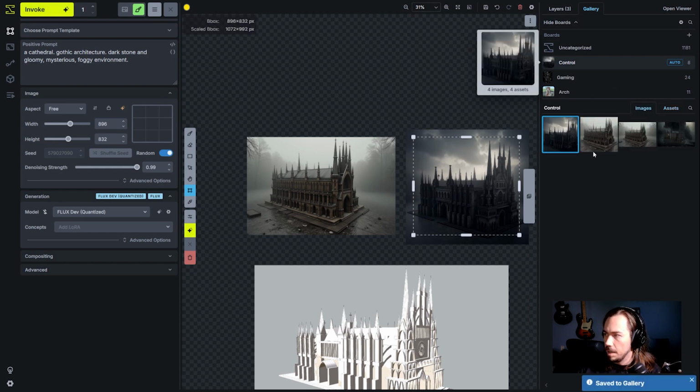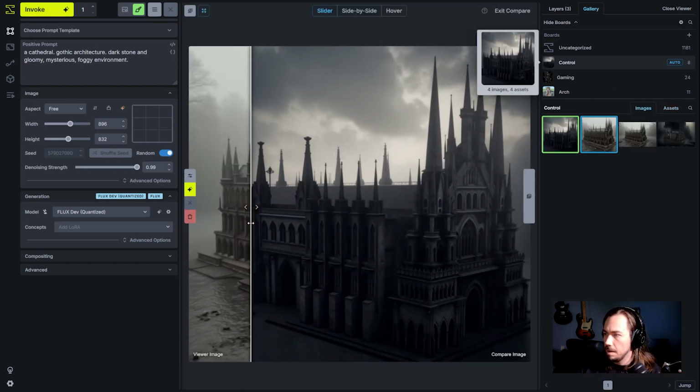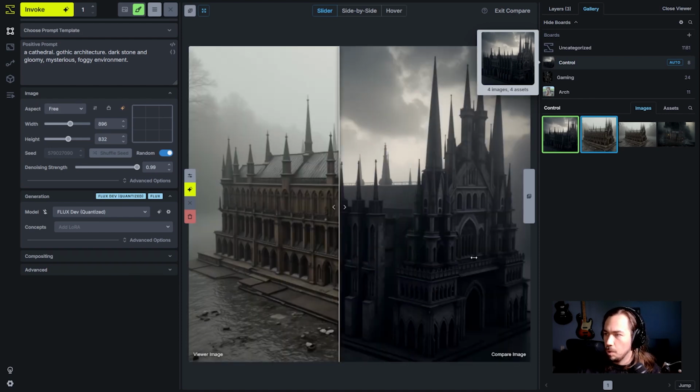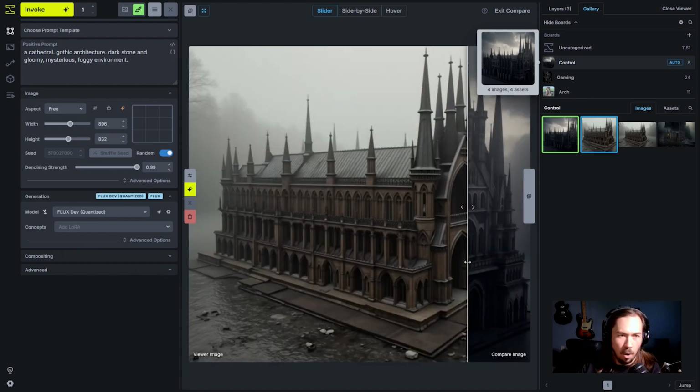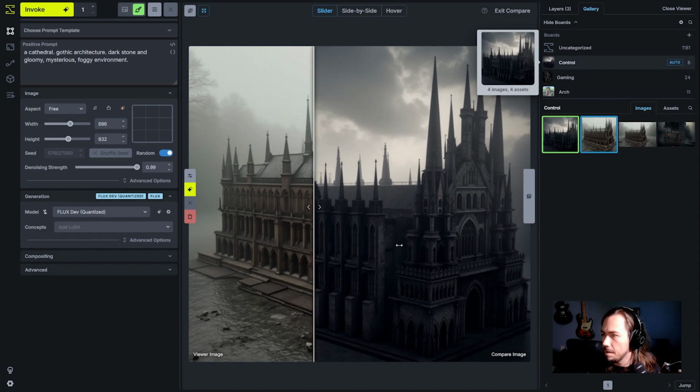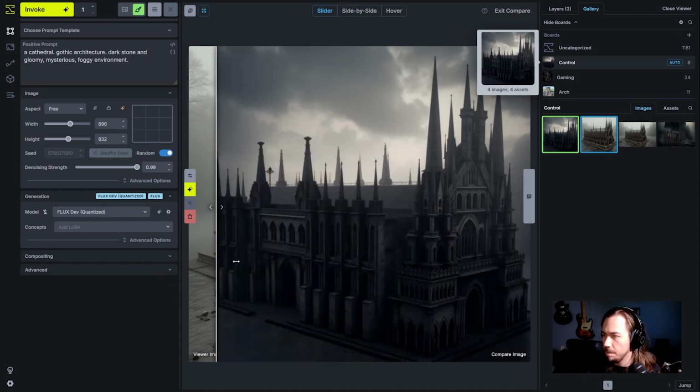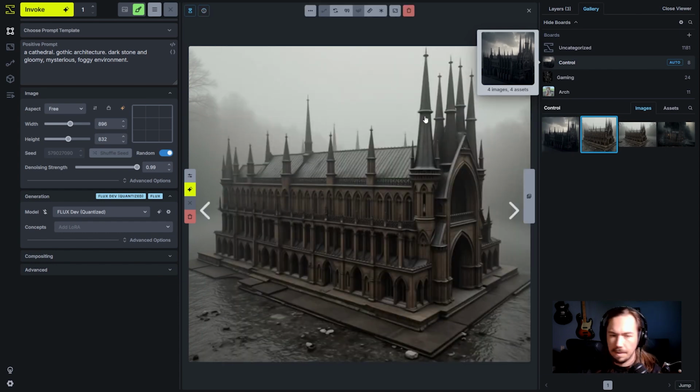And now I can double click on this and compare. And we've got a reasonable compare without distortion, but it's not like an overlapped comparison. But you get the idea. It's cool. All right, I'm going to exit this comparison.